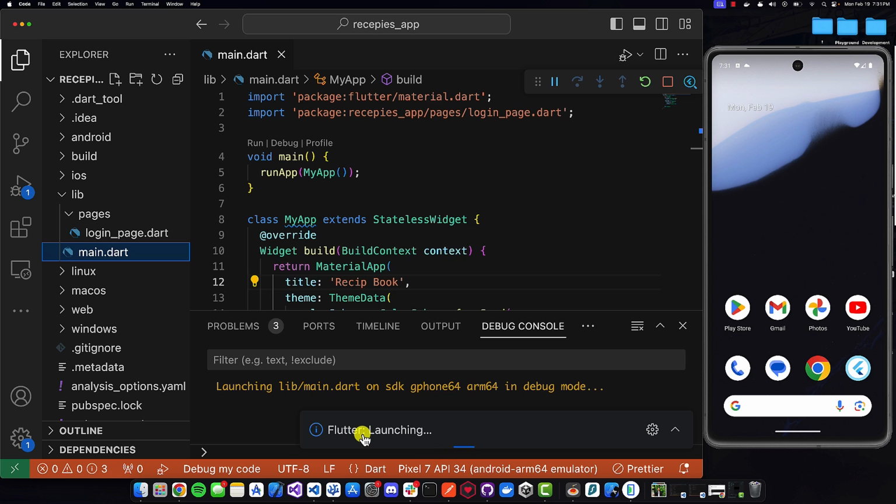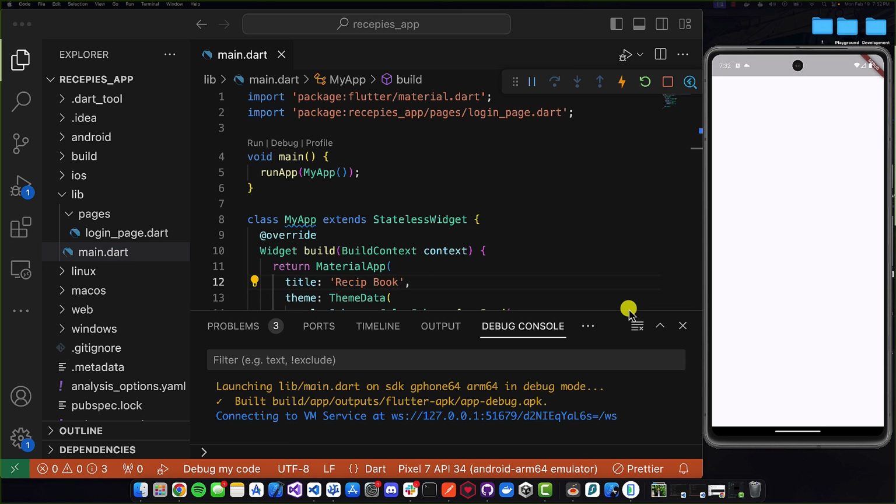So now what we need to do is wait for the build process to complete. As you can see, it lets me know that it built the application, and it has deployed that onto my simulator, and I can work with it.